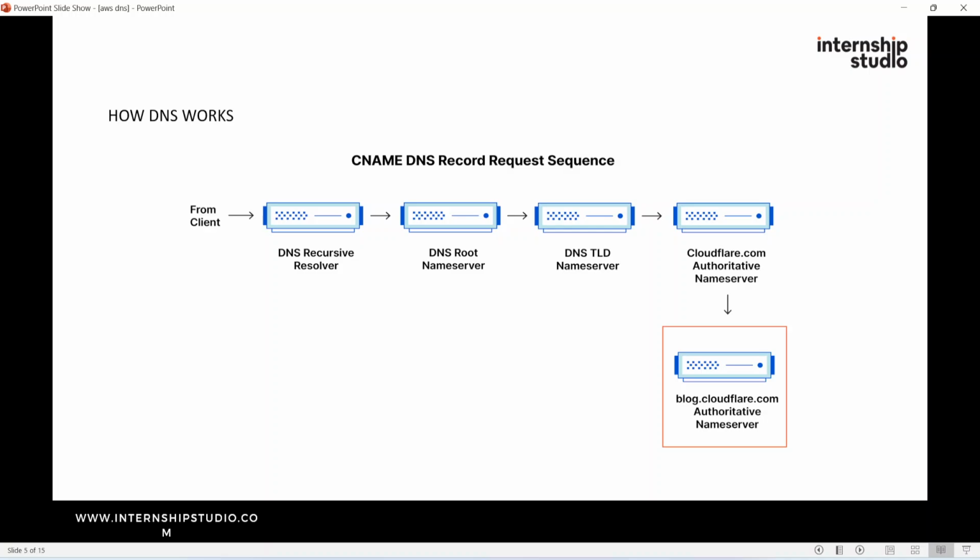Next we have the cloudflare.com authoritative name server. Here the TLD server directs the resolver to the authoritative name server for the specific domain. This authoritative name server is the ultimate authority for that domain and contains the most current information about the domain, including its IP address.